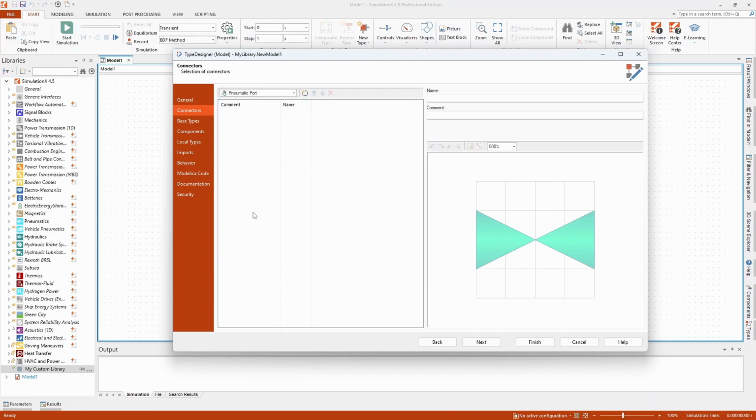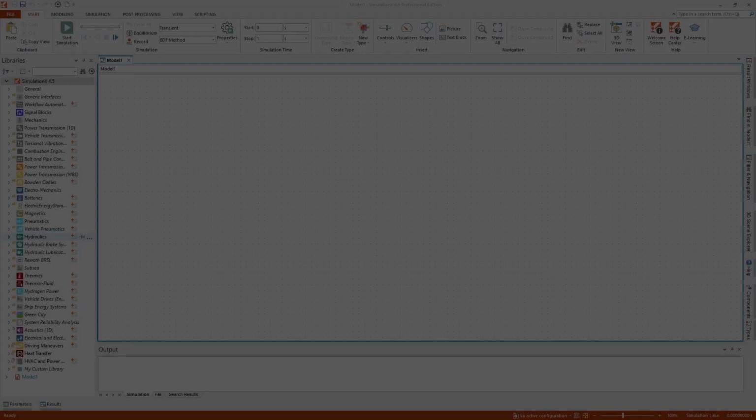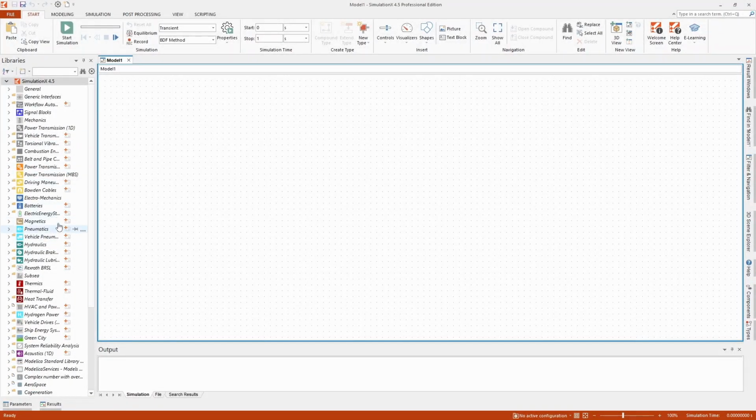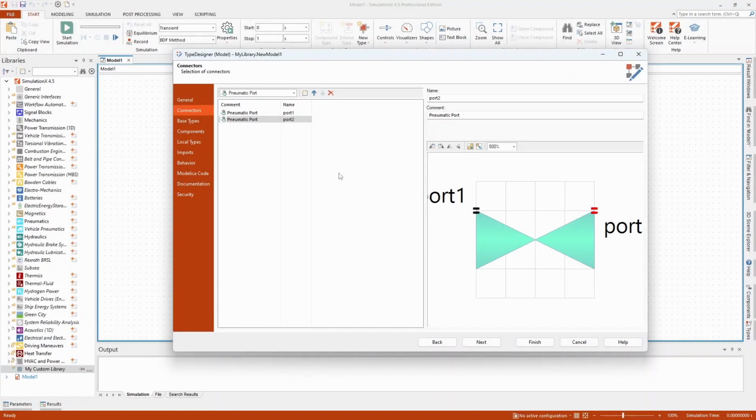Connectors can be added by finding the pneumatic port in the drop-down menu and pressing the button to create new ports. If the pneumatic port isn't showing up in the drop-down menu, make sure the pneumatic library is loaded by dragging one of its elements into the modeling area. The placement of the ports on the icon can be adjusted by dragging them to the desired location. Feel free to change the name or comment of each of the ports.